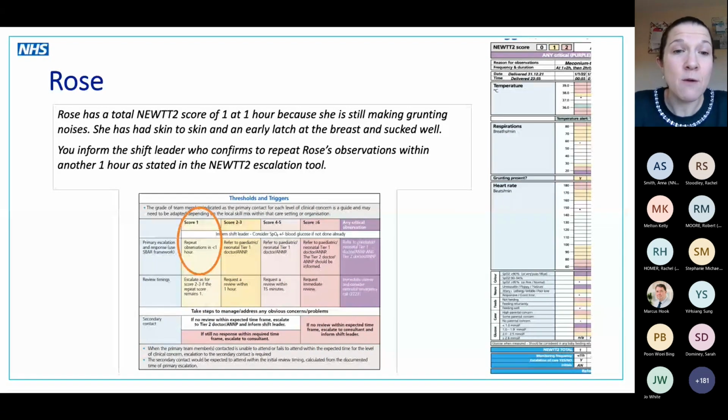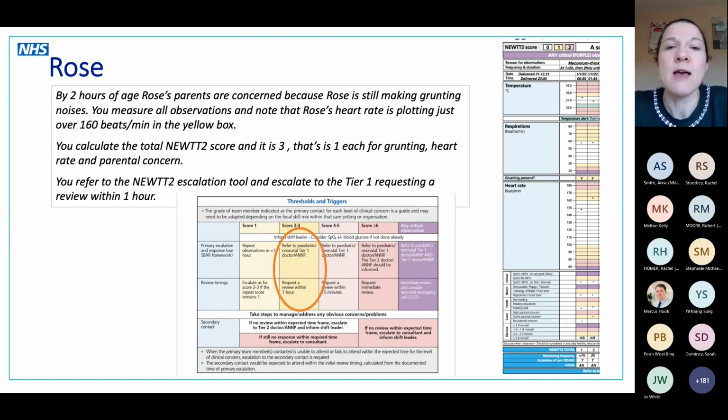If anyone was particularly worried about Rose, then it's always suitable to call the medical team and ask for a review. Healthcare professional concern sort of trumps all of this if you were worried. But thankfully at this point, no one was particularly worried about Rose, so she continued on her observations, and at 2 hours of age, she had another set of observations done.